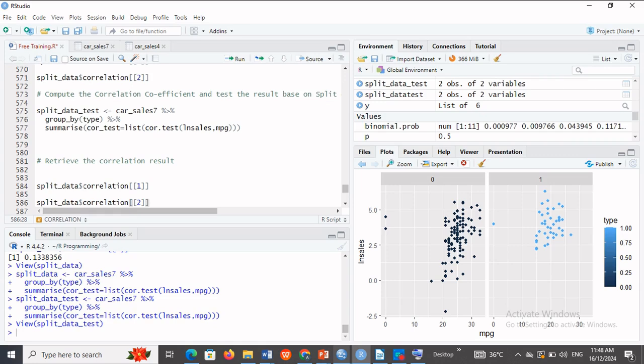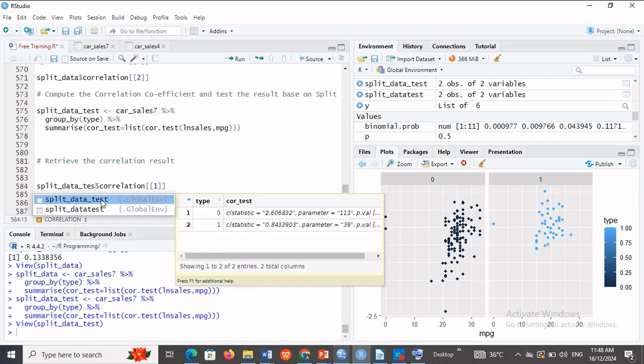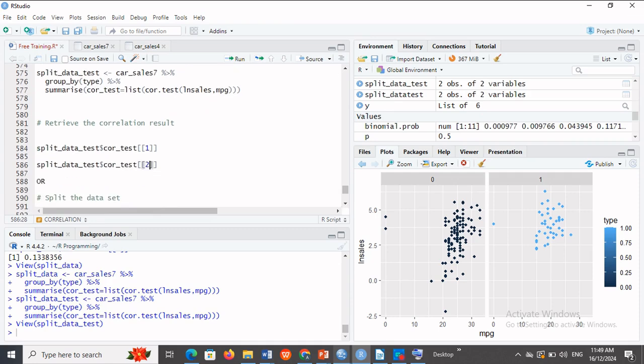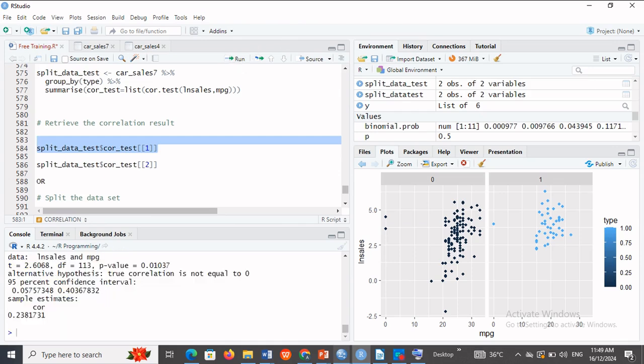But this time around we're going to use the split underscore test. And we have correlation test here. So we copy this. I will make this to be 2. So now let's run this. That gives us the correlation test.